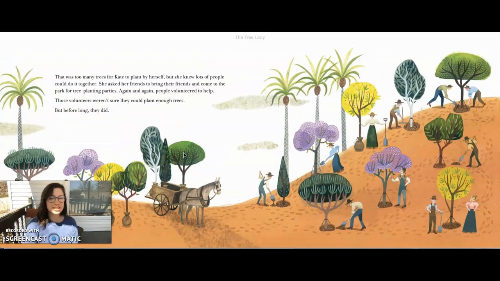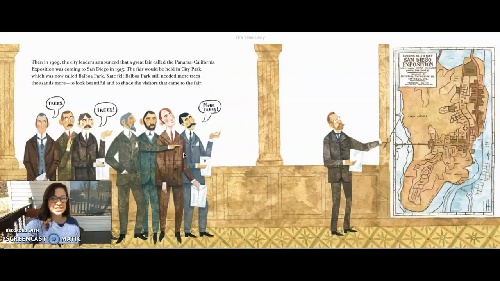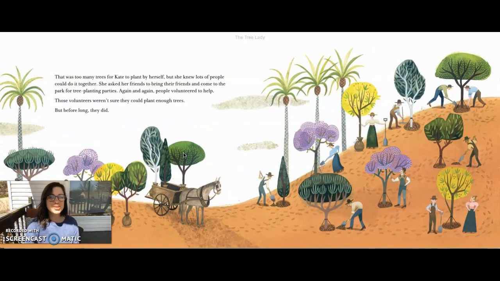That was too many trees for Kate to plant by herself. But she knew lots of people could do it together. She asked her friends to bring their friends and come to the park for tree planting parties. Again and again, people volunteered to help. Those volunteers weren't sure they could plant enough trees, but before long, they did.